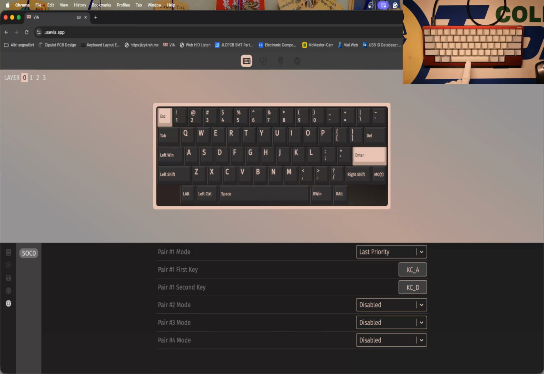So if you have A assigned to spacebar and D to the enter key, if you try to use this feature with these two keys, it will not work. It will work with spacebar and enter. So keep that in mind.